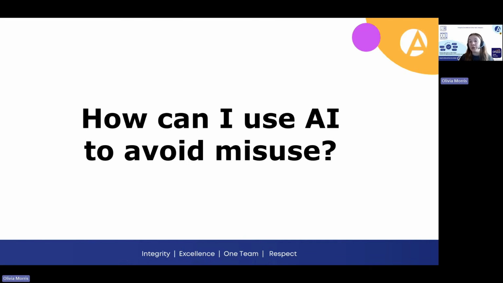AI can support your learning when used correctly. The key is to use AI as a learning tool, not a shortcut. In the following slides, we'll explore what this looks like and the specific requirements you must follow to stay within the policy.